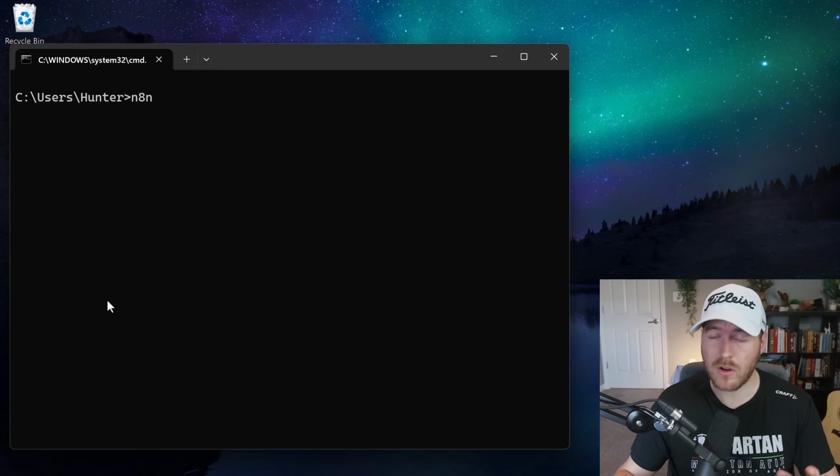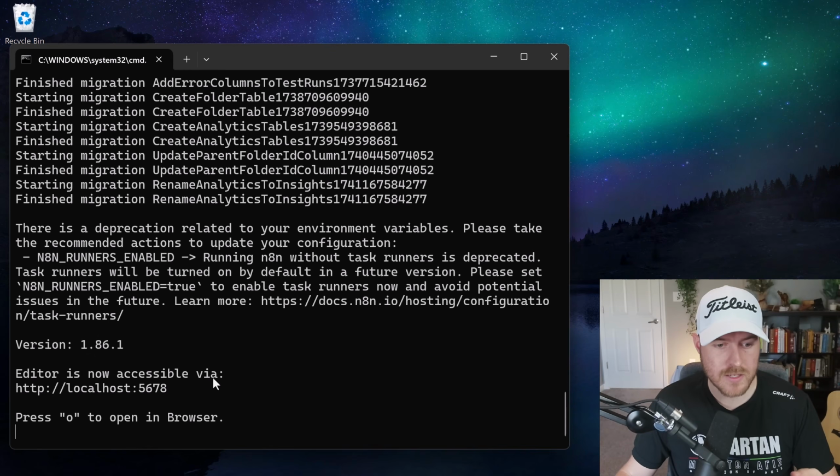Now once it's installed, all we have to do is type in n8n to run the web app and we should be good to go. So I'll hit enter and we should be able to see the output. All right, great. Now it's telling us the editor is now accessible via this URL, and it's just using the 5678 port on localhost. So if we hit O, it should open up in our browser.